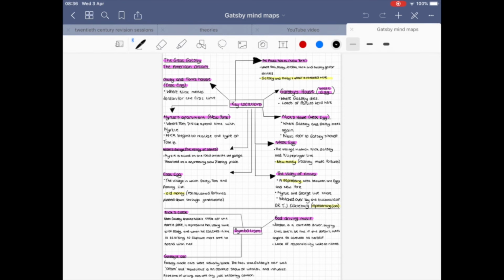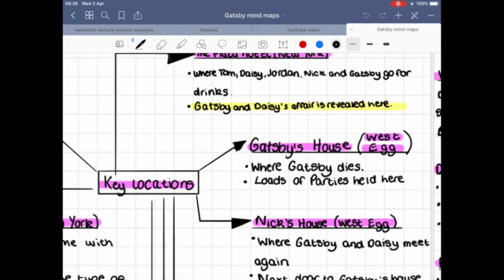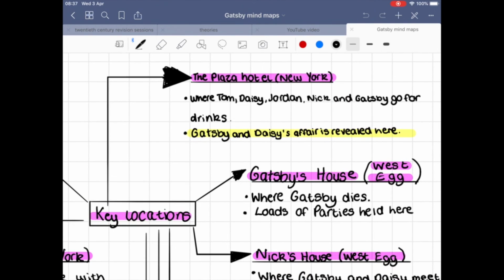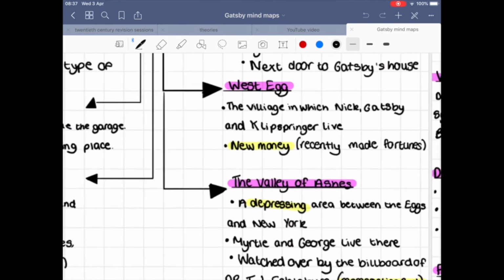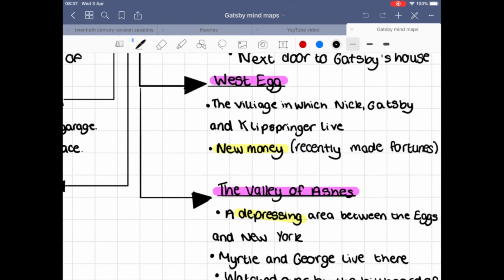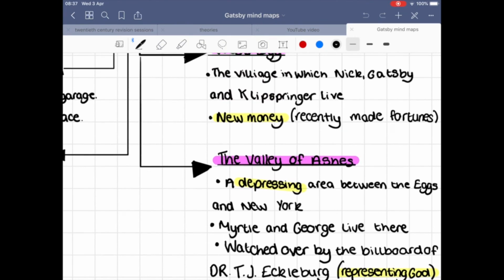So to give an example, let's go over here. This is the Plaza Hotel, New York. This is where Tom, Daisy, Jordan, Nick and Gatsby go for drinks. And then as you can see here, I've highlighted this point, Gatsby and Daisy's affair is revealed here in yellow, because this is an extremely important factor for what I was writing originally. So as you can see, yellow equals importance, and pink is just basically headings. And again, down here on the West Egg one, new money is highlighted because that's important, but that's in yellow, not pink.